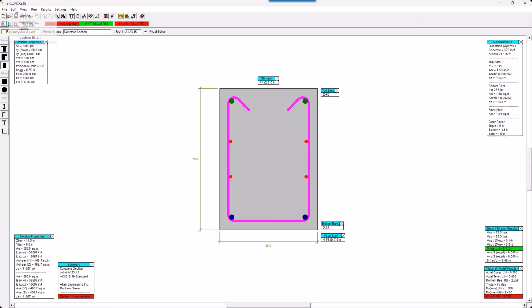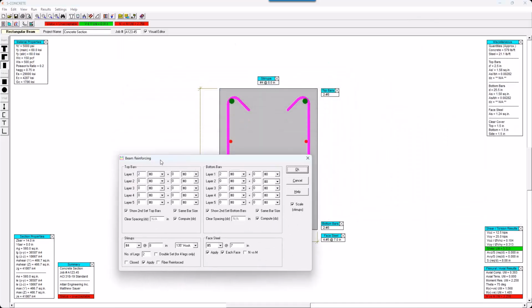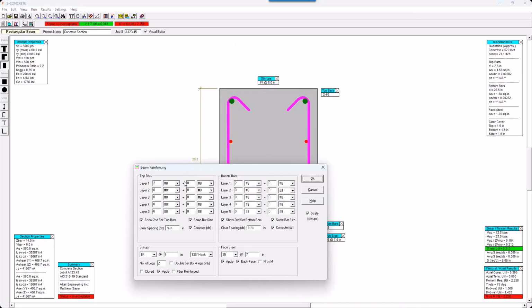And these can be specified under the Edit Reinforcing dialog. We can go in here and define the different types of bars that we have. Right now it's showing me a table for top and bottom bars with up to 5 layers. I have my stirrups in the bottom left and my face steel in the bottom right.